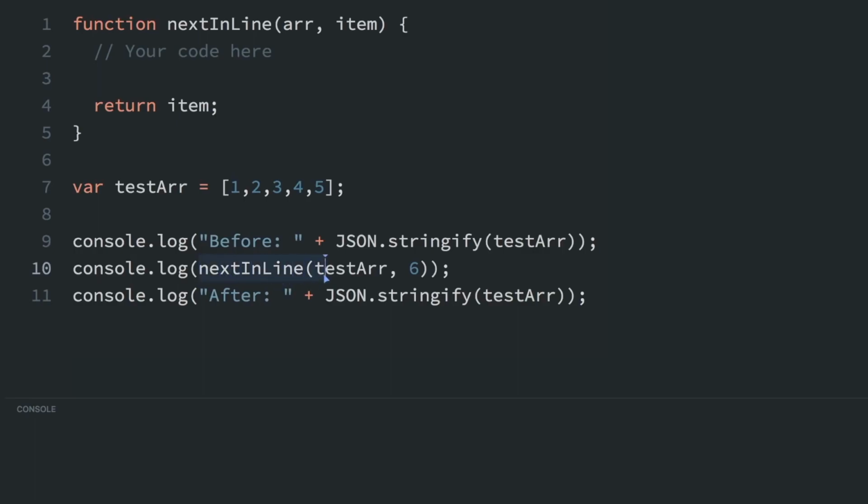So we see right here, nextInLine passed in the testArr and 6. So we're calling this function nextInLine. We're passing in this testArr here and the number 6. We want the number 6 to be added to the end of the array. So we'll just do arr.push, and then I'll put in num, just like that. Well, actually, it's item. So what we did, we took this array that was passed in here, which is in this case testArr, and we pushed the item that was passed in. And in this case here, it's the item 6.